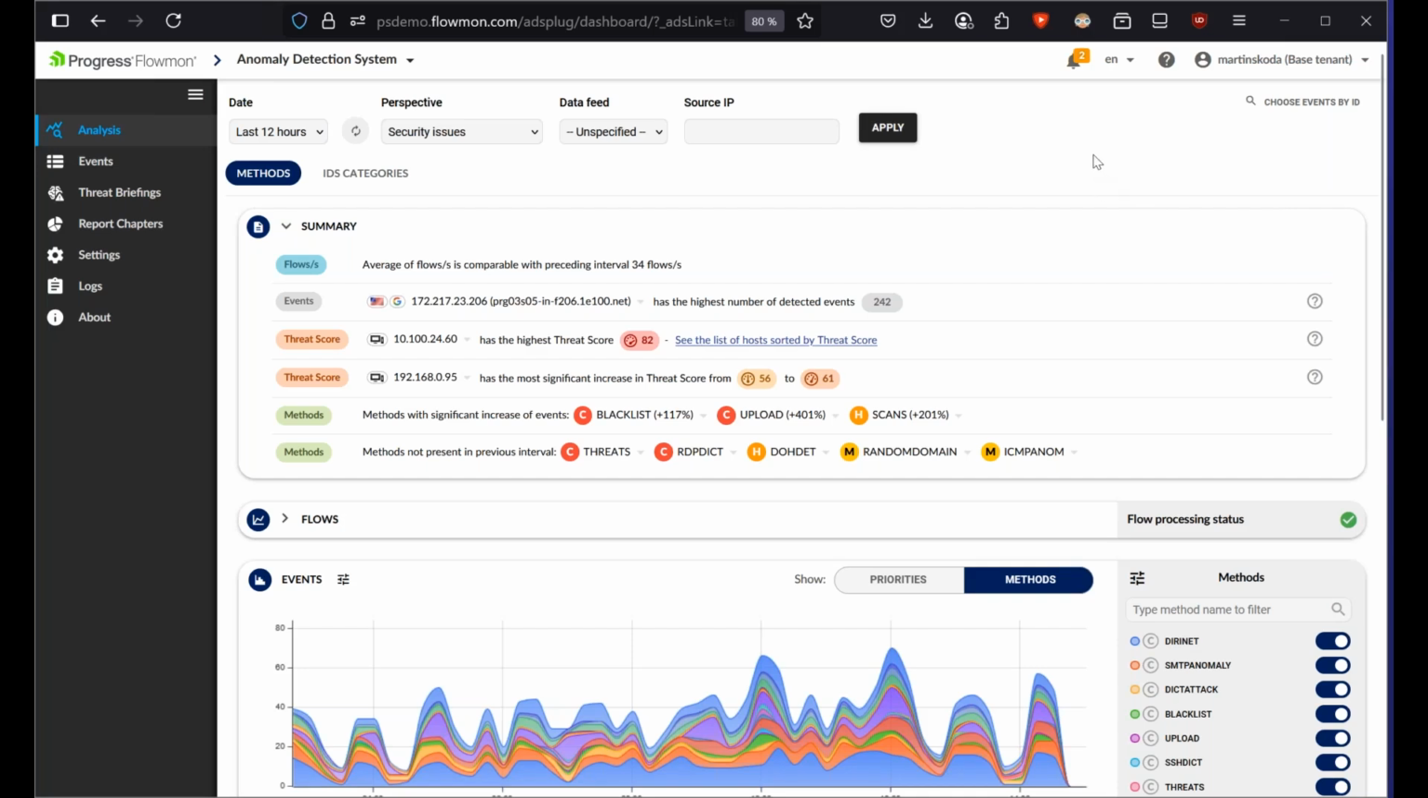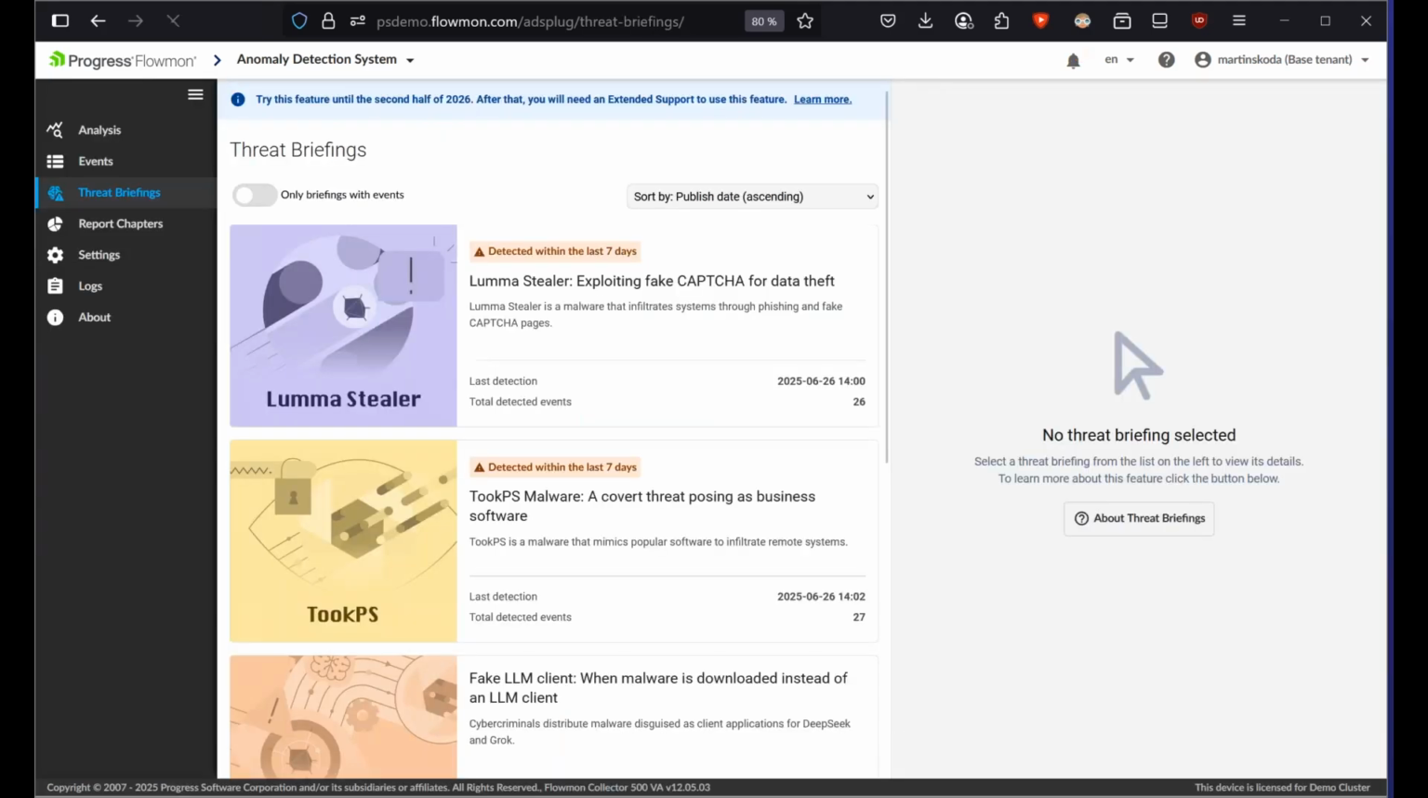So currently we are in the ADS UI, and as you can probably see on the left, we have a new page called Threat Briefings. These threat briefings are curated security updates that are created by AI and reviewed by our security experts. And they contain information about emerging threats and some new attacker campaigns.